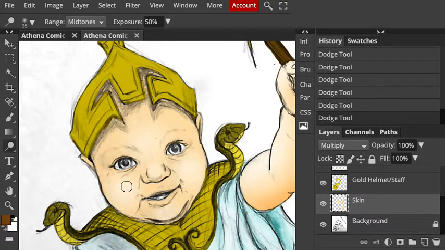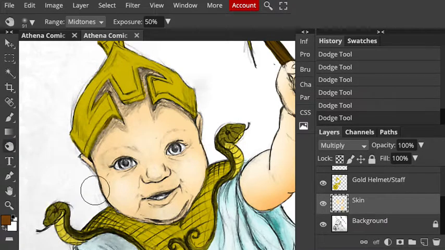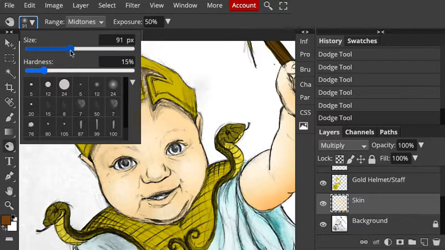And the dodging over there will make that a little bit lighter. Then I'll go ahead and switch to my burn tool. My burn tool I can adjust. I can make the hardness, again, keep it down beneath 20. Make this just a little smaller.